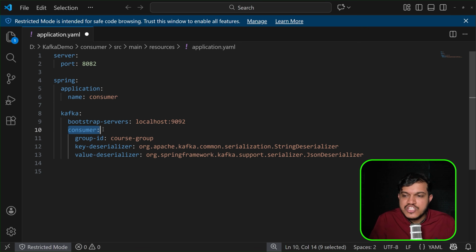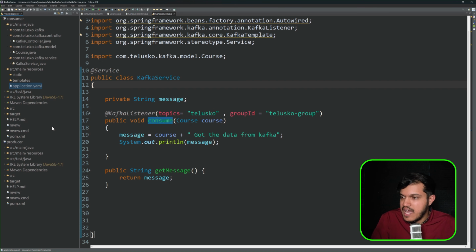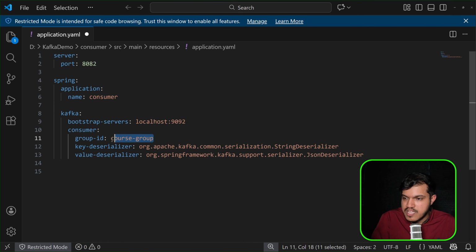Alongside that, I have told here consumer, okay, group ID. I think we have given a different group ID. I have to specify the same, which is the Telusko group. So this consumer belongs to this Telusko group, so I may have to specify the same here. That's the name of my group. Now the key deserializer is the string deserializer, and the actual value deserializer is the JSON deserializer.